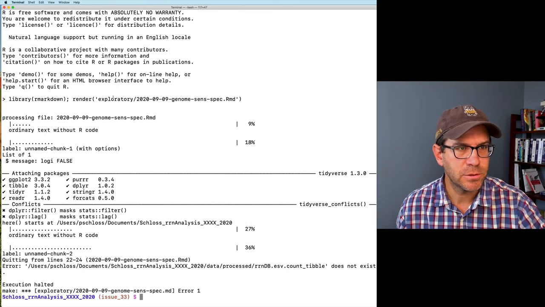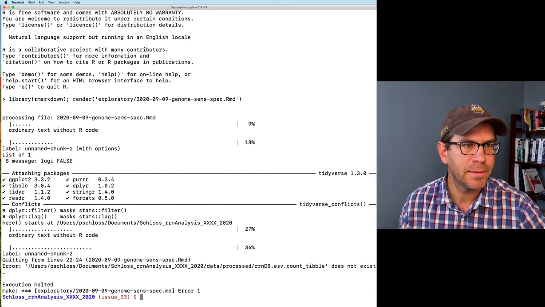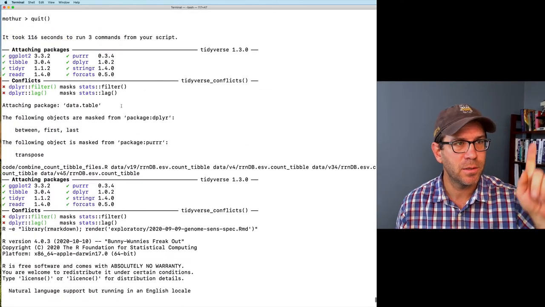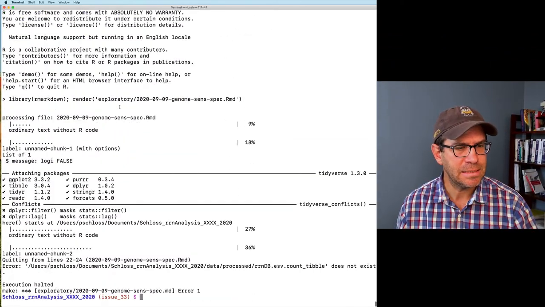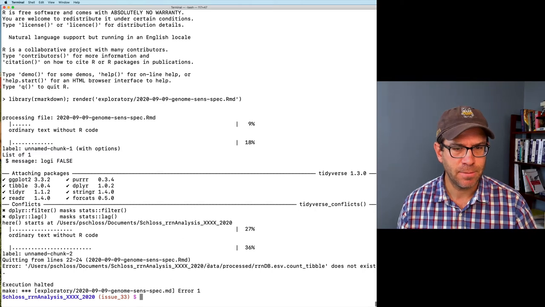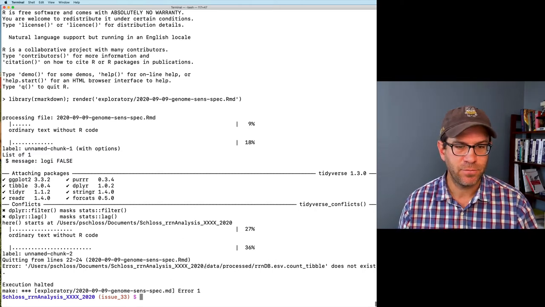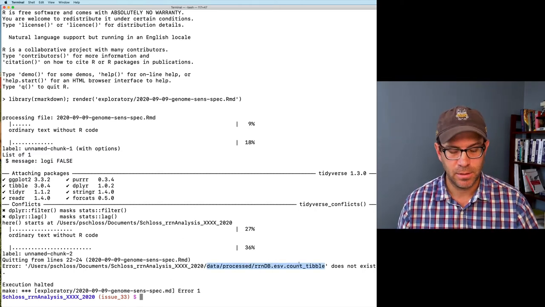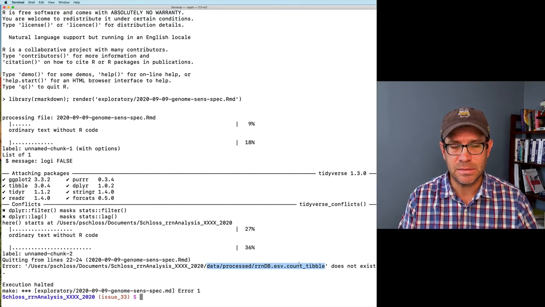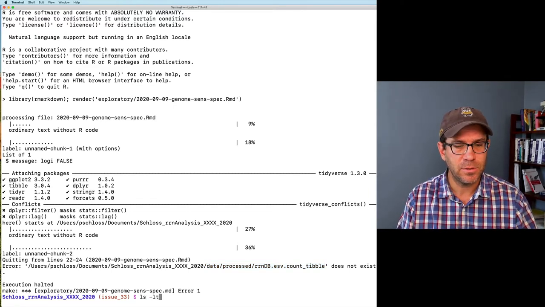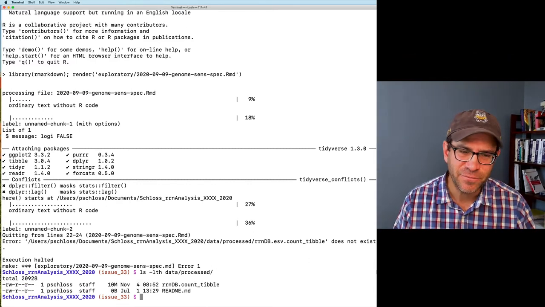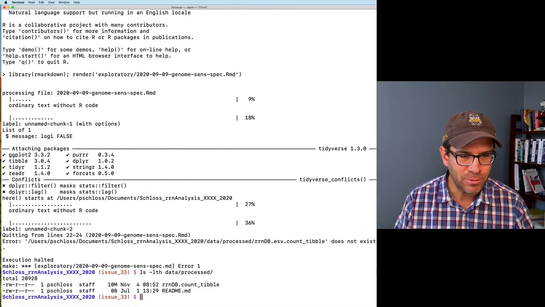All right, so it looks like we ran through and got to rendering the exploratory data analysis files. There are no other errors further up that I can see, but it hit this first one and it's complaining that this file doesn't exist. The ESV count.tibble file doesn't exist in data processed. So let me look and see what's in data processed. And I see, sure enough, it's rndb.count.tibble.